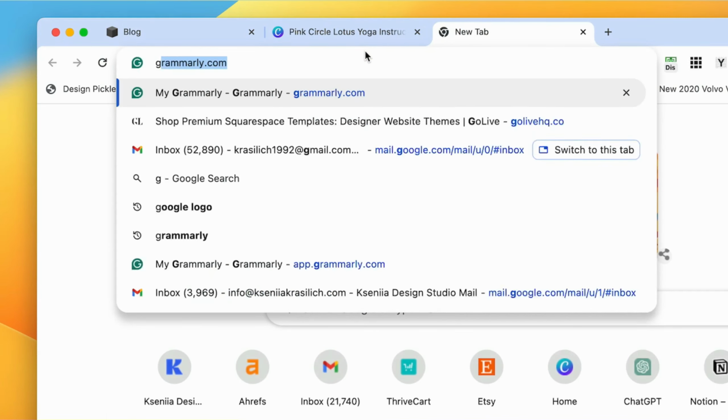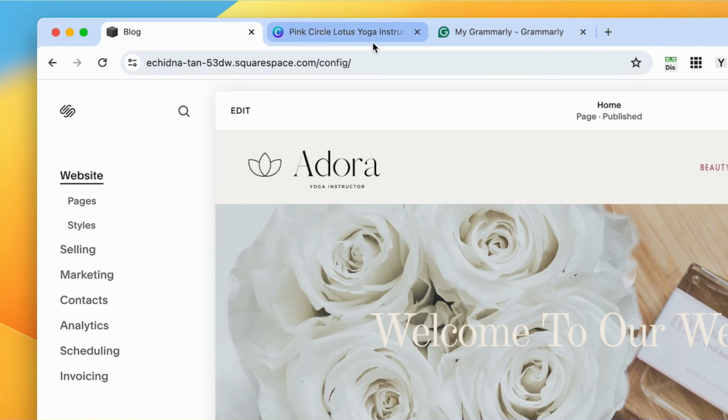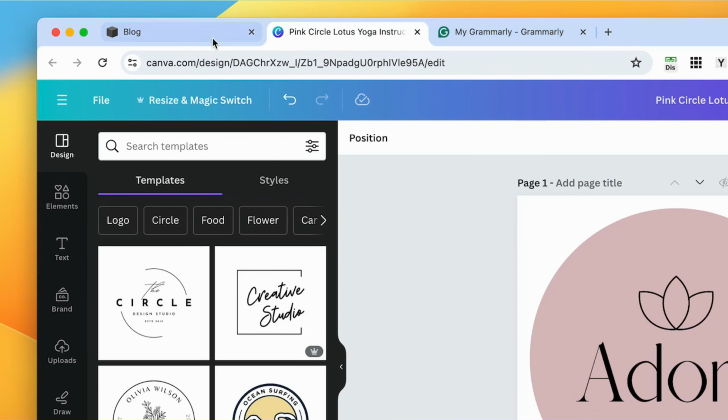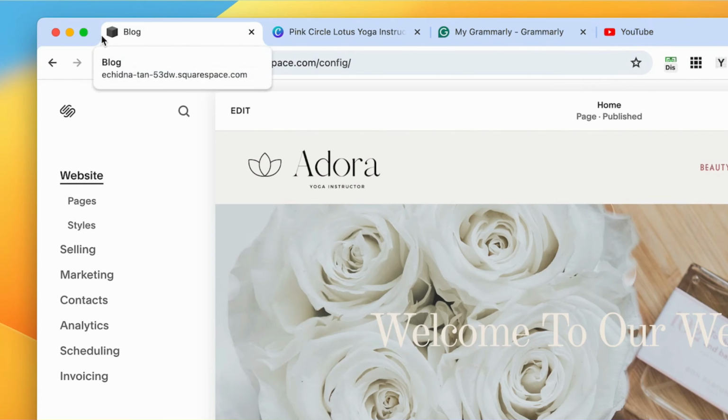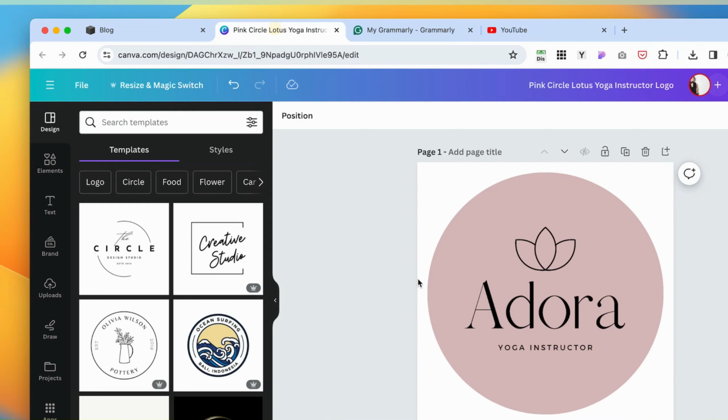Let's open Grammarly. If I'm over here, I can easily navigate and know where I'm navigating. Either it is Canva or Grammarly or YouTube, it's very easy for me to identify. But the majority of people forget to change it, and by default, Squarespace has this black box as a favicon. Let's go back to our Canva account.